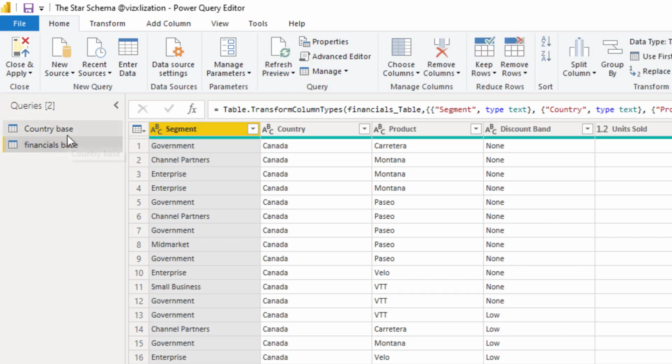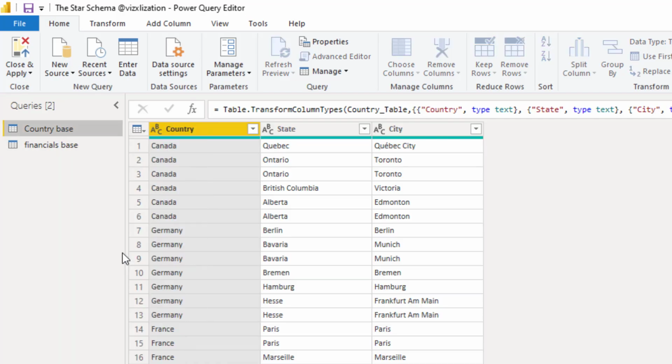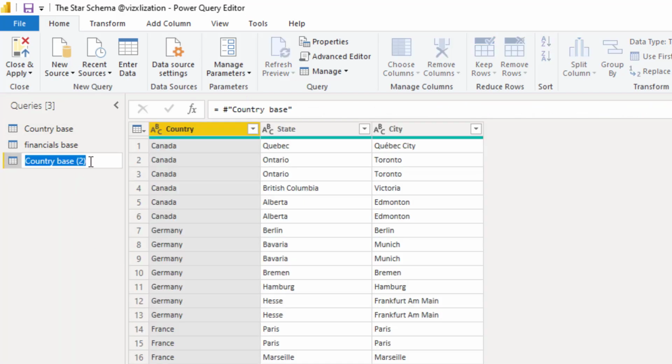Okay, so the next thing that we want to do here is right click, reference this table, and we're gonna rename this. We're gonna call this just country, okay? There you go. So now we are ready to start normalizing this table.